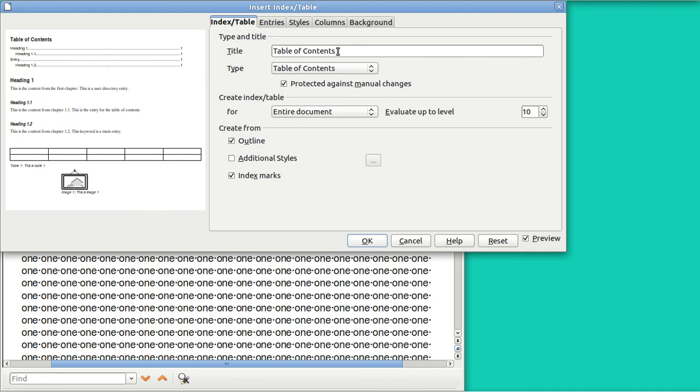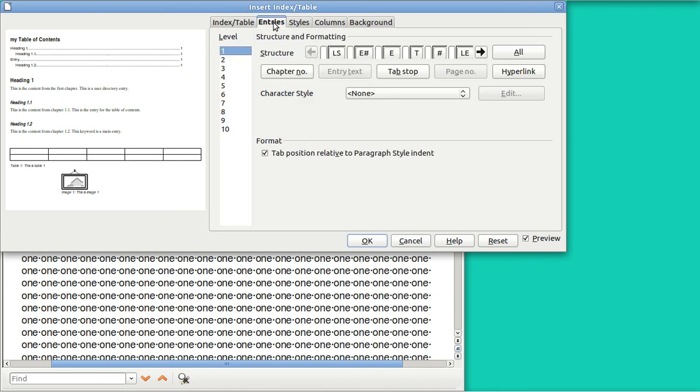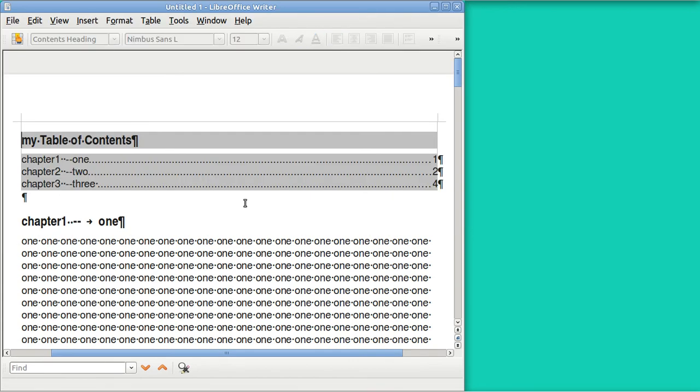The title of the table of contents comes up as a default, and I'm just going to type in my table of contents. And then the entries, sometimes it picks the right one and sometimes it doesn't. Chapter number, that'll be the number, followed by the text of the entry. Let's see if it grabbed it. Otherwise, what you have to do is grab this here, hit hyperlink, then go to the end of it and hit hyperlink again. But let's see if it does it. Yeah, it already got it.